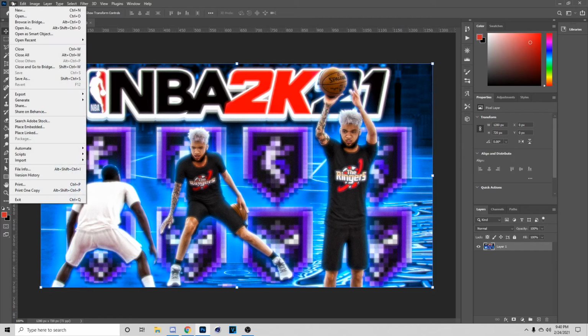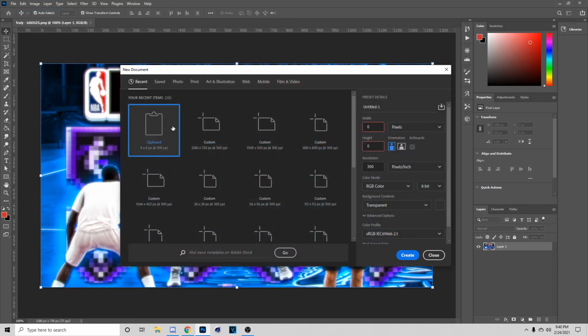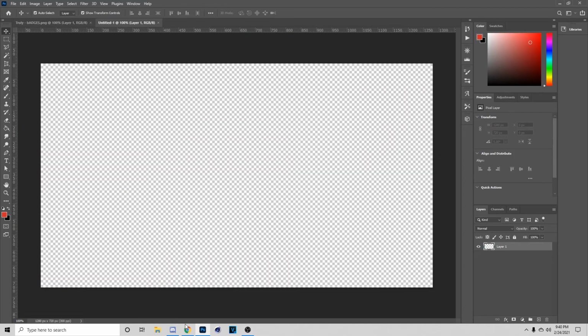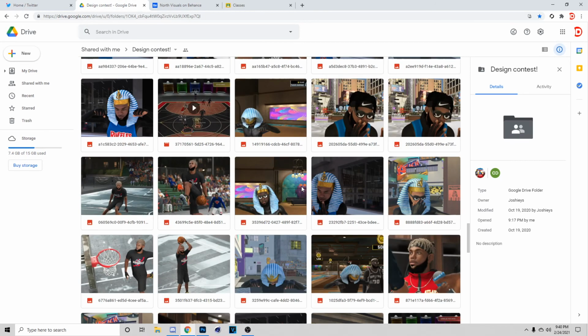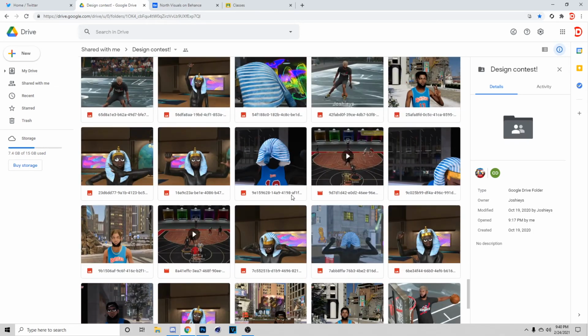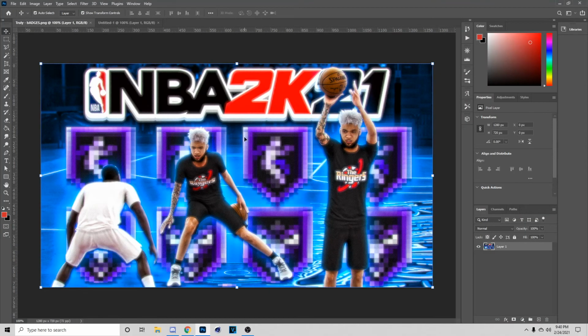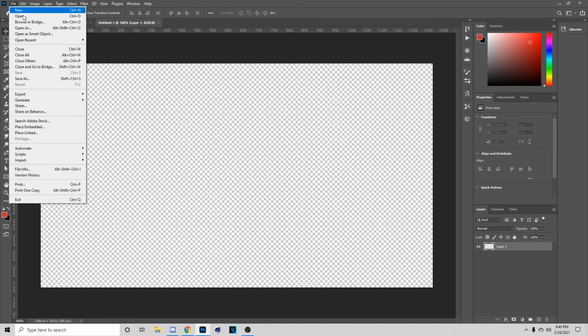So the first thing you want to do is go to File and then New and then go 1280 by 720. Now the screenshots I get from this pack right here, and the screenshots I will be using will be the ones you see me use in this. So I'm gonna open the screenshots and you guys can pick whatever one you want to use.